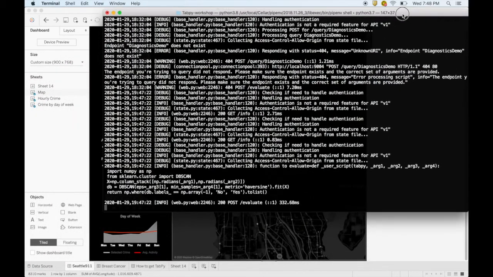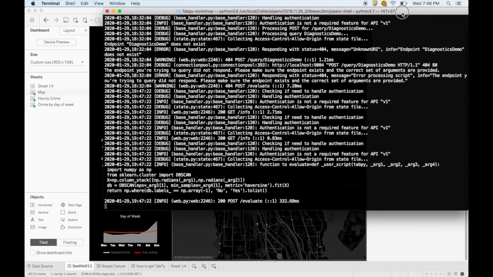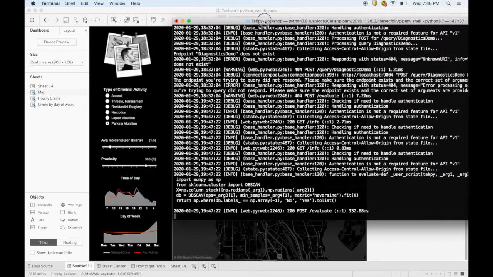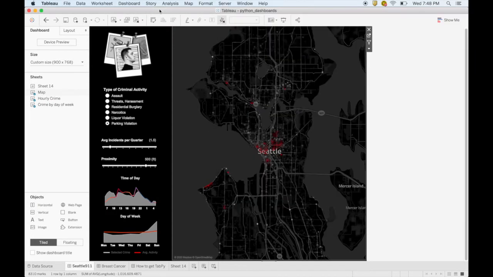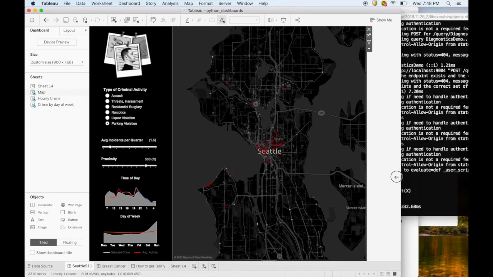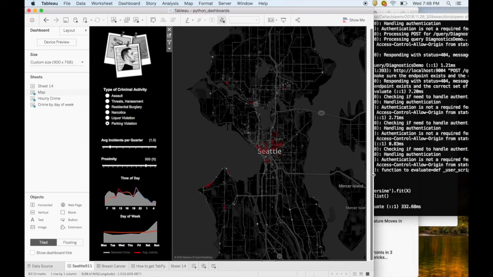Take a moment to observe how different locations are flagged on the map based on the different values specified for the variables on the left-hand side. Here I'm rearranging my desktop to let you see how the Tabpy server in the background processes in real time the data it's receiving from the workbook.